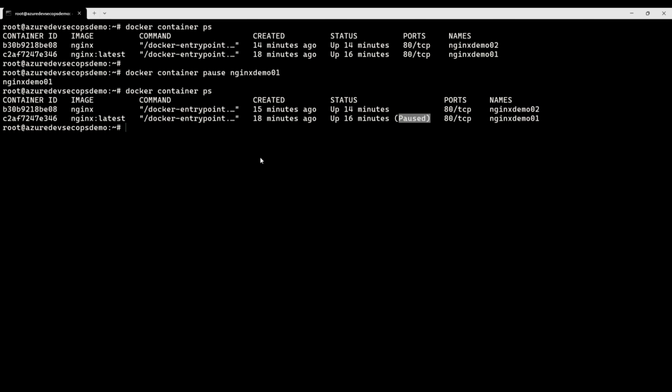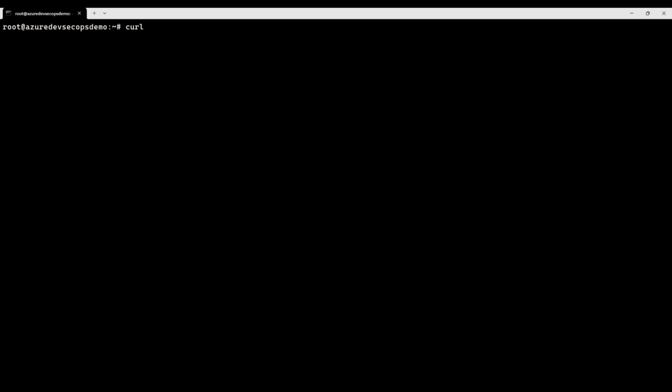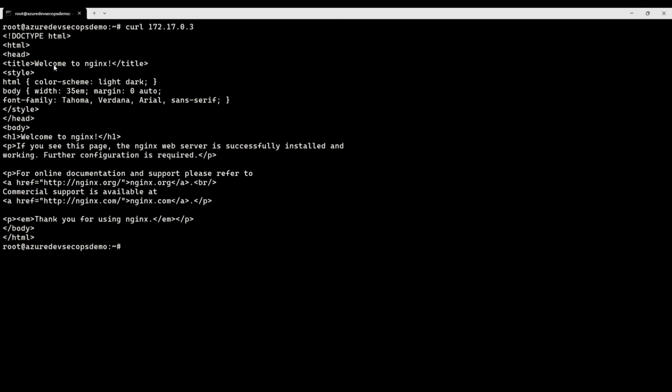What does it mean? To understand this concept, every container will have an IP address to access or to communicate with the application running inside the container. And that will be assigned by Docker engine. To know the IP address of these containers, we can execute the command docker container inspect. Let me give a container name, for example, nginx demo02. This is the IP address which is allocated to this container. Copy it and now run the command curl to get a response from the nginx web server running inside the container. We can see welcome to nginx.